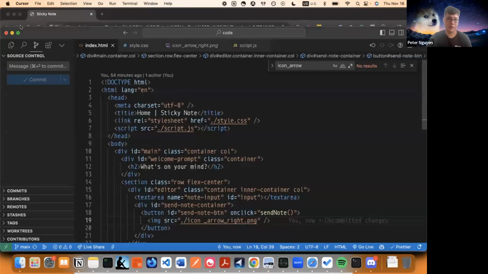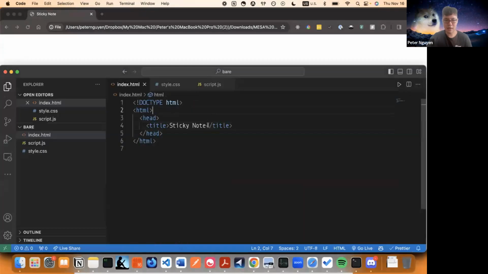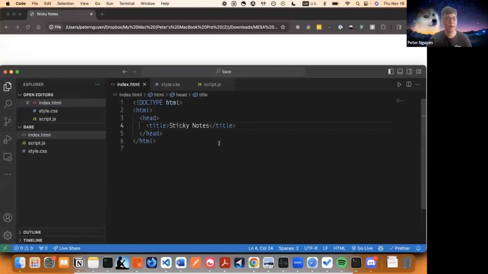If I would like to update this to sticky notes, right, if I refresh my browser, on Mac I think it's Command R, and in Windows it's F5. You will see this is now updated, right? So that is the title of a web page. And up next, that's the basic of our head.